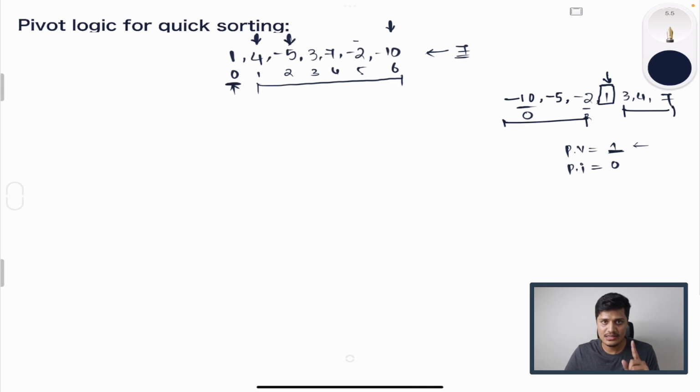The next element that we have is minus 5. Right now 1 and minus 5 will get compared. Obviously minus 5 is smaller than 1, so it should come on the left side. That's the reason why, in the beginning, the pivot index we assumed as 0, we will increment it. So it will become 1.